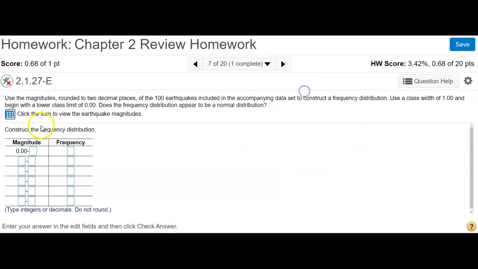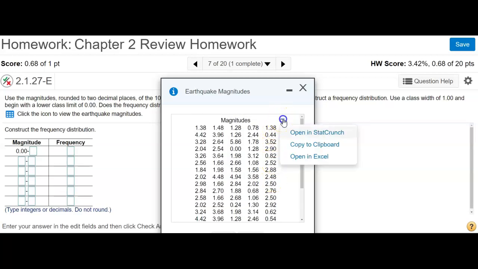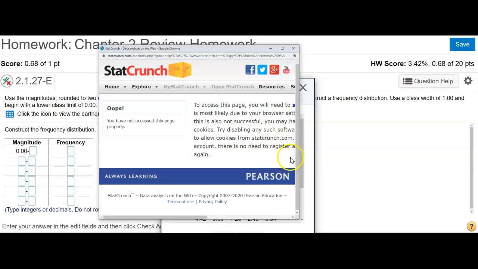So if you are clicking on data and you want to copy it, you can copy it and open it. If you have Excel installed, you can open it in Excel. You can copy to clipboard and paste it into the Excel Online that you have access to, signing into your student account through UMKC, or you can open it in StatCrunch. And once you click on StatCrunch, you should have access to it.